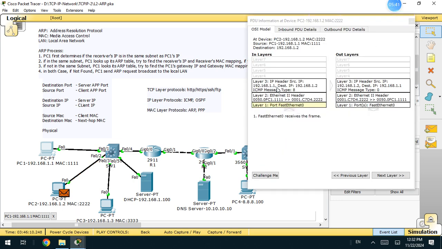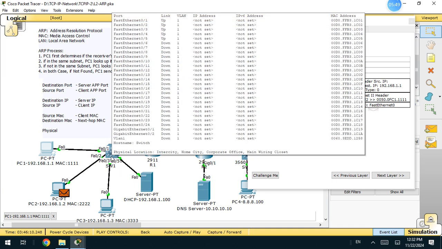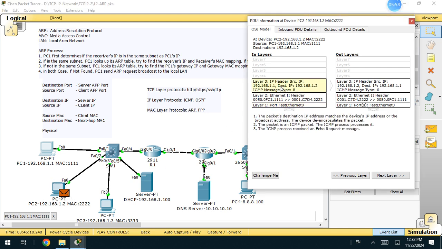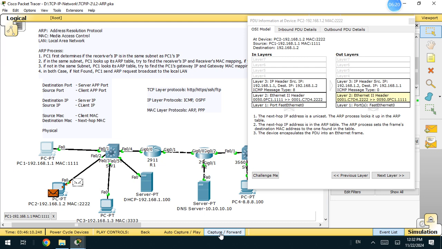PC2 receives it. Now you can see the layer 3 header, because this switch only works on layer 2. You don't see the layer 3 header on the switch, but when it reaches the PC, you see the layer 3 header. Coming in, .1 is trying to ping .2. See, the ICMP process received it, and layer 2 is null, and it returns a reply to the ping. It just switches over the headers and sends it back to PC1.